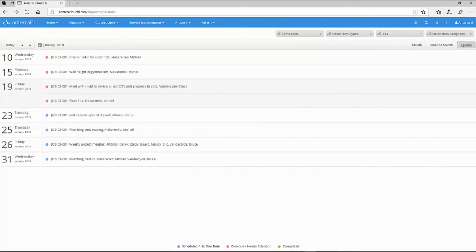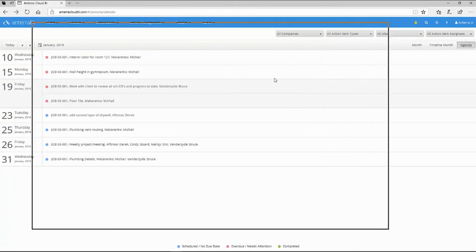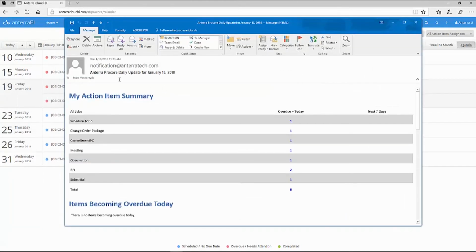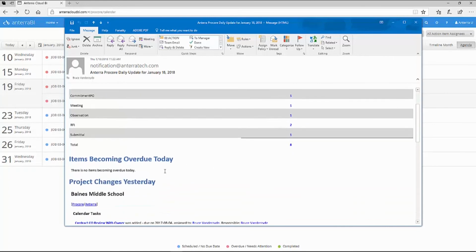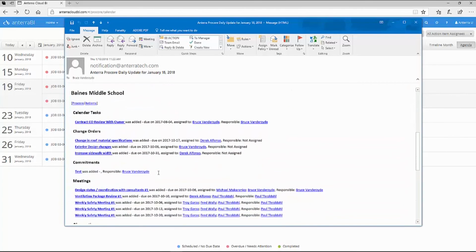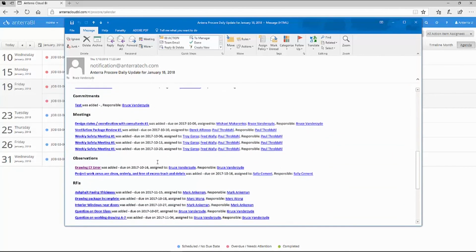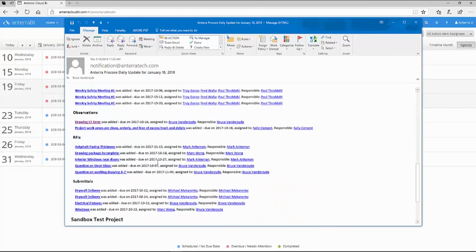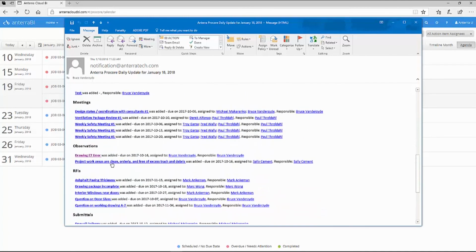To conclude this demo, let's look at another reporting feature, the Daily Summary Email. Each user can choose the time of day they want to receive a daily update that contains a summary of their action item statuses and lists all the changes for the projects they are involved with over the last day. The email links directly to Procore so you can immediately investigate changes. Let's click on this observation which shows an error in a drawing.